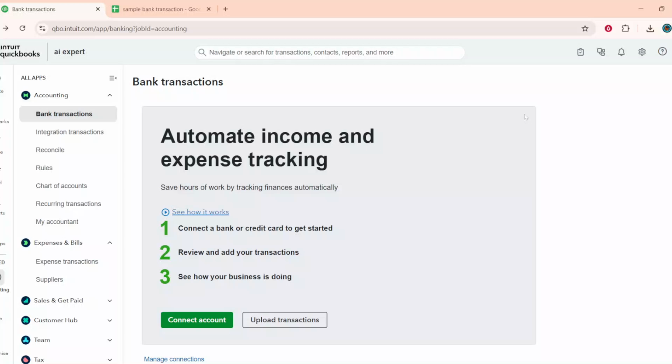In today's video, I'm going to teach you how to upload transactions using a CSV file in QuickBooks Online, even if you don't have a bank account connected. This is perfect when your bank doesn't sync with QuickBooks, or you prefer working from exported statements.